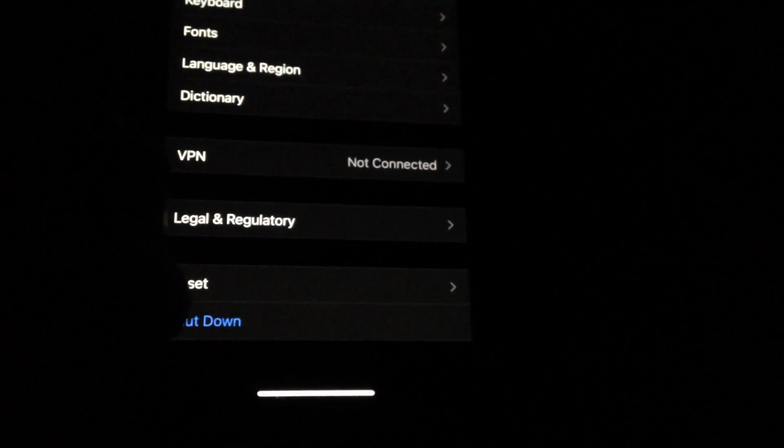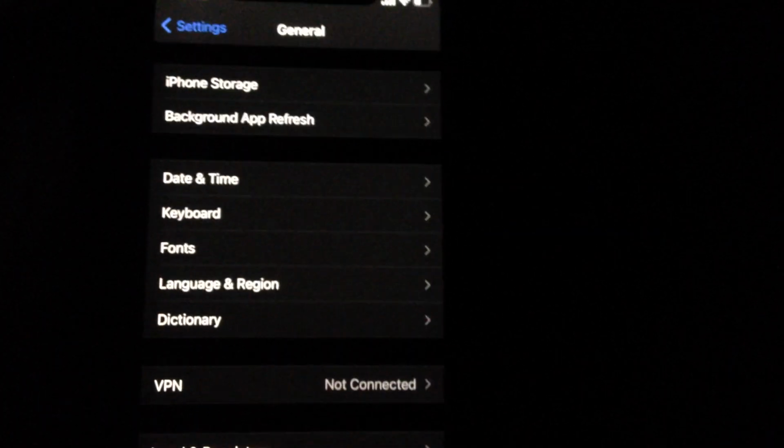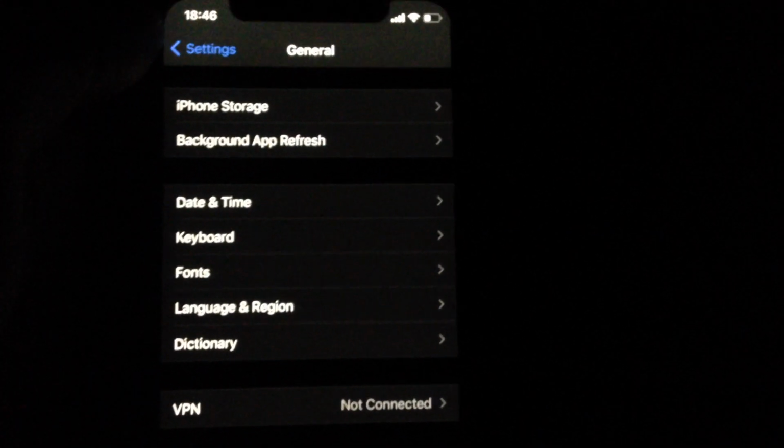So after, you can also restore your phone again, and just go back to the general, just tap on shutdown, slide to power off, wait a few seconds, and just power on your phone again. So I hope that one of these methods will work for you.